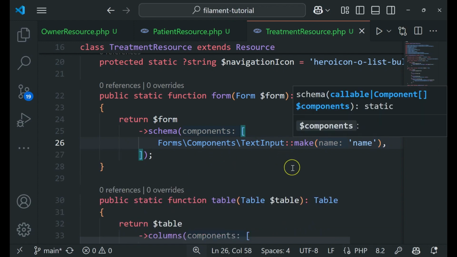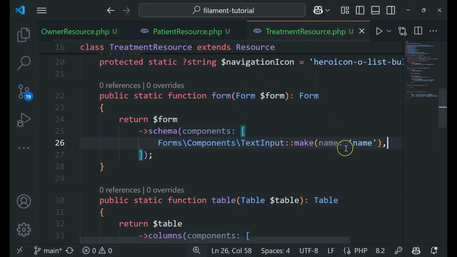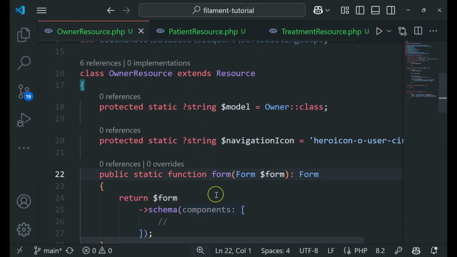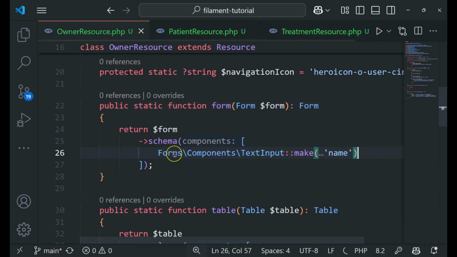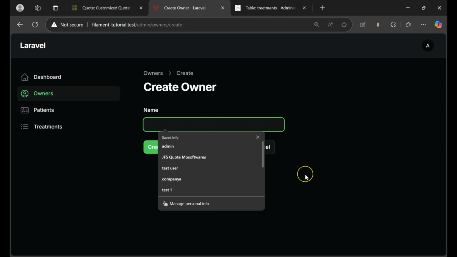Okay, and then by adding that one, when we go back to the create form, okay, let's see. So this is treatment. Oh, I've made some mistake. So this should be owner. Okay, owner resource. And then after adding that one, if I refresh again, you can see now we have this name field, which is perfect.